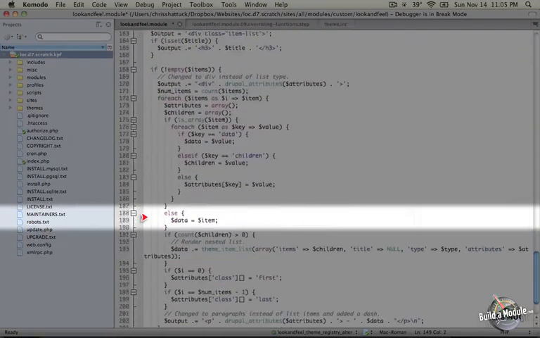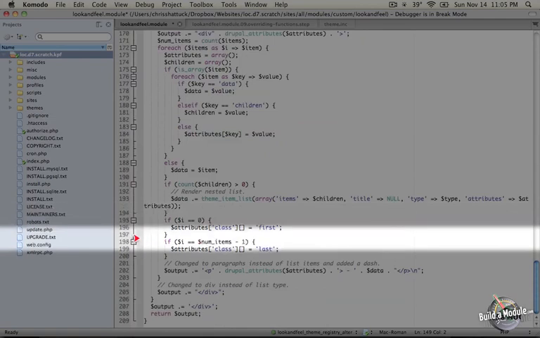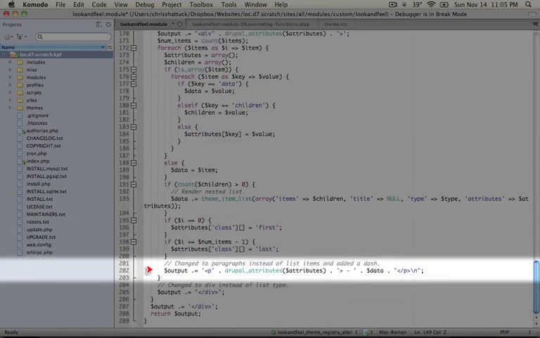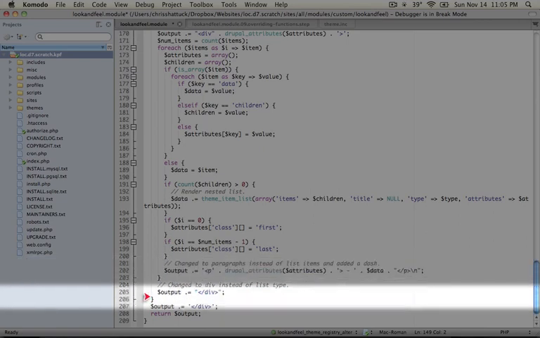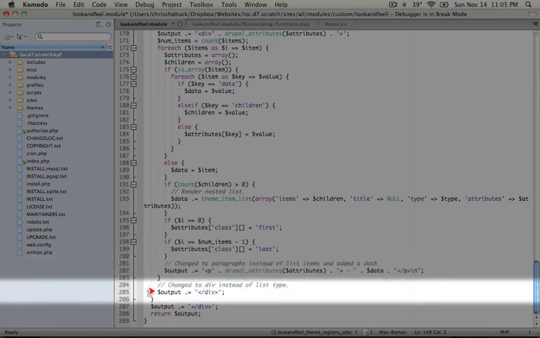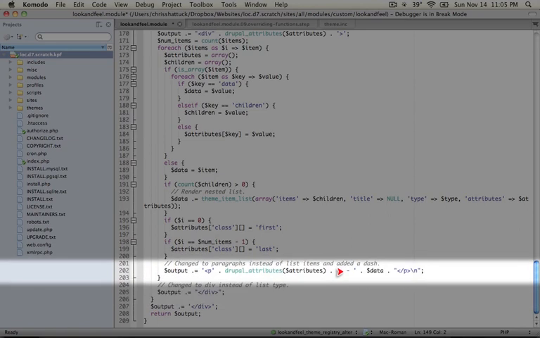Then I'm going to scroll down here. And instead of wrapping the items in LI tags, we're wrapping them in paragraph tags. And then finally, at the end, we're ending the div tag instead of ending the UL or OL tag. So what this will do is, instead of rendering the list as an HTML list, it will render it as a list in paragraphs. I've also added a little dash to indicate that this is kind of a list item.